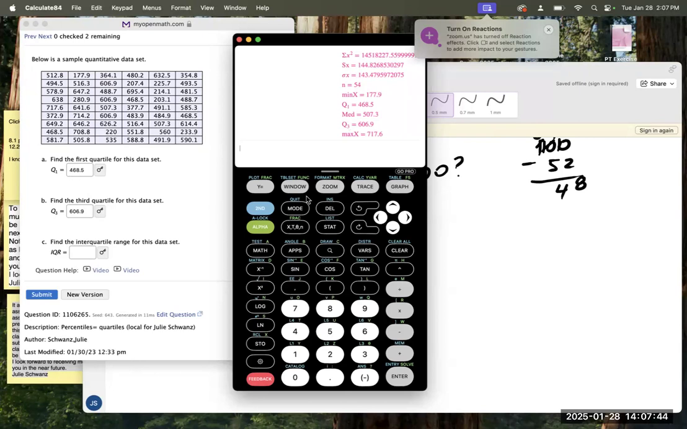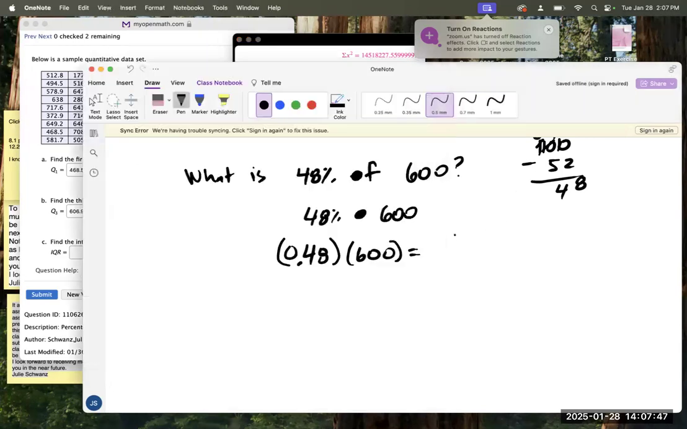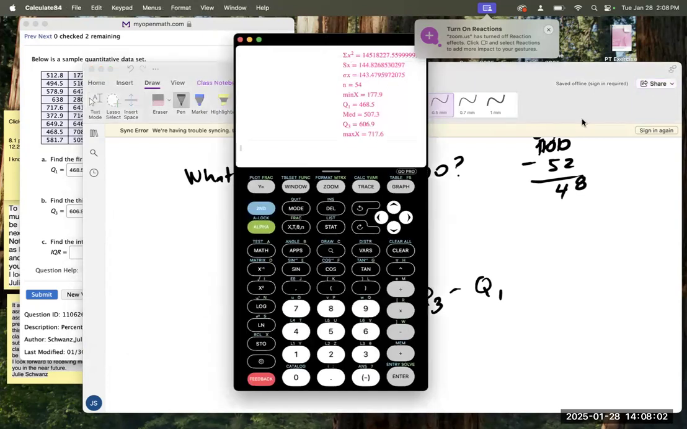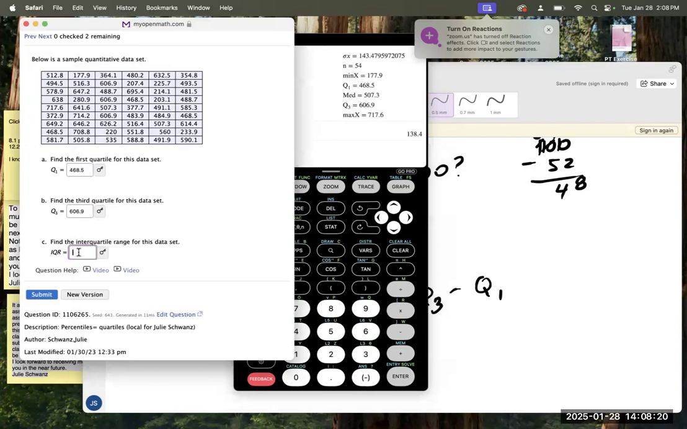Let me write that out on the paper so you guys can see. The IQR is the third quartile value minus the first quartile value. So in my situation, my third quartile is 606.9, subtracted by my first quartile, which is 468.5. And then I press enter, and that gets me my IQR of 138.4. So I'll just double check it.